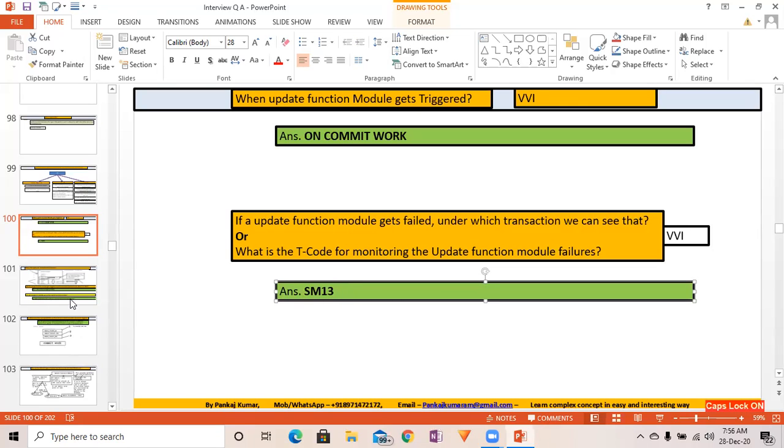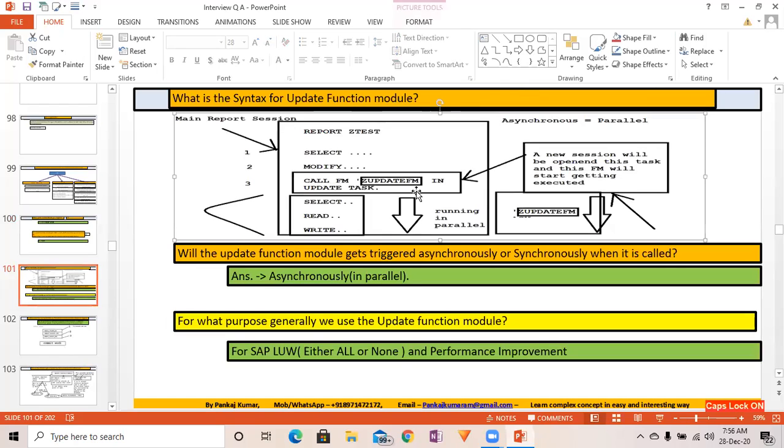Okay, lock management, SM12. Remember, these are very important transactions and very frequently used if you are in a support project. Okay, SM12 and SM13. One is for lock management and the other is for update management. Okay, what is the syntax for an update function module? The syntax is CALL FUNCTION ... IN UPDATE TASK, right?